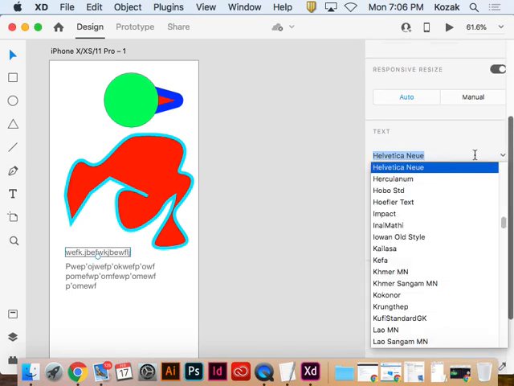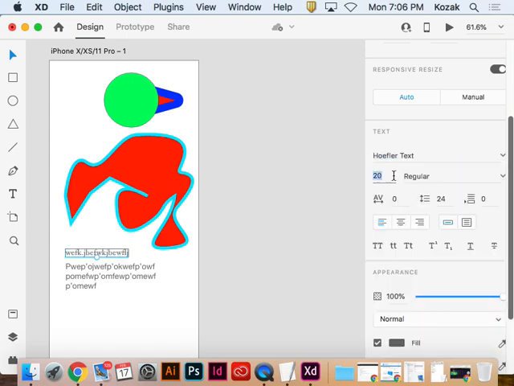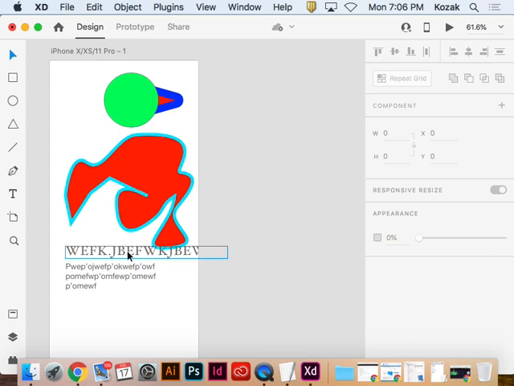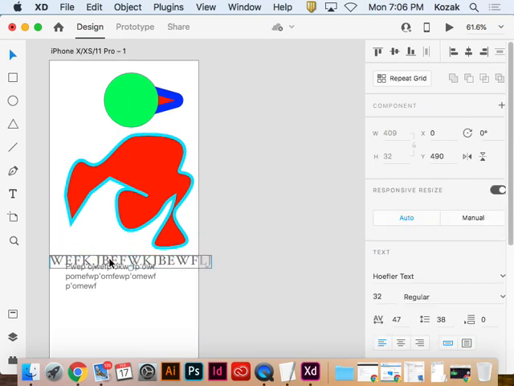I can change my text font. I can change my text size. I can change my kerning. That's the space between those letters, right? I can change a whole bunch of stuff, right? So go ahead, type out a couple bits of text, change the font, change the size, just get comfortable with it.